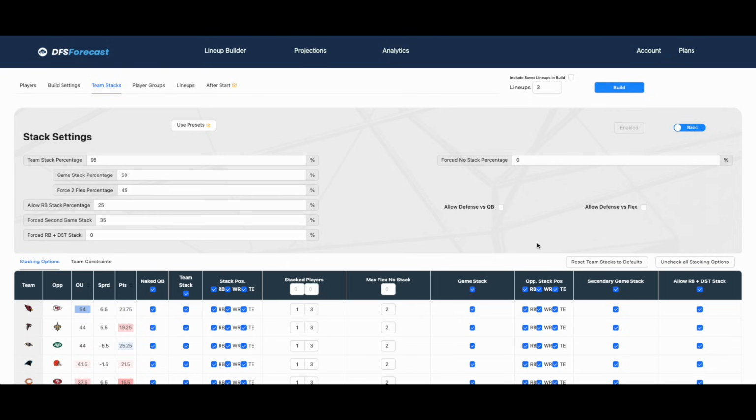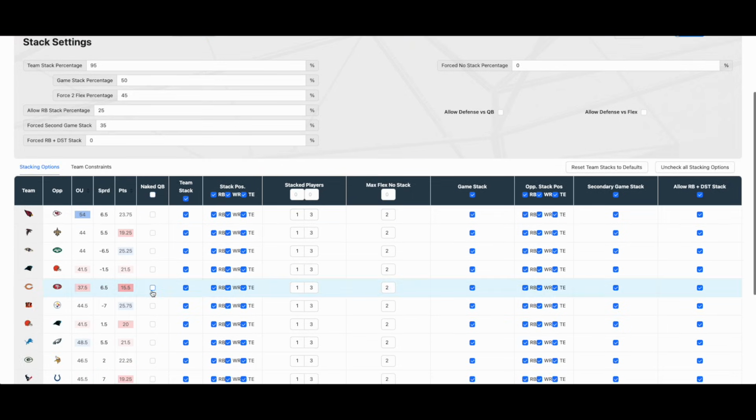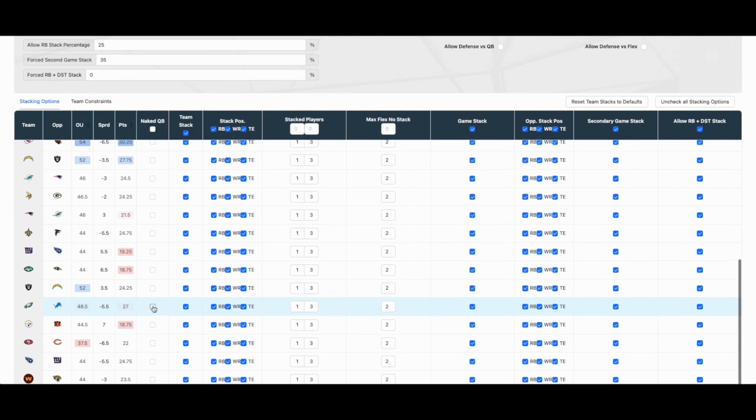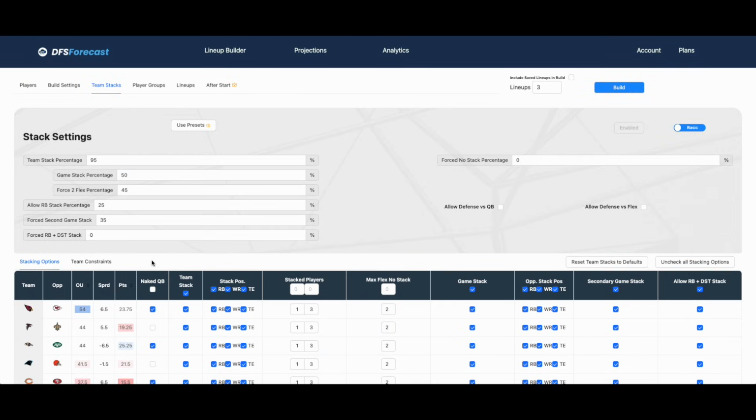Let me go through these columns to explain what they all mean and how I'd adjust them using the 2022 Week 1 main slate as an example. The naked QB column controls which teams you allow to have an unstacked quarterback. The only times I allow a QB to be unstacked is if they have huge rushing upside. So the first thing I do is uncheck it for all teams. Then I go through and include teams with quarterbacks that have solid rushing upside, like the Cardinals, Ravens, Bears, and the Eagles with Jalen Hurts. So in the 5% of lineups where a naked QB is possible, based on this setting, it will only happen with these checked teams.